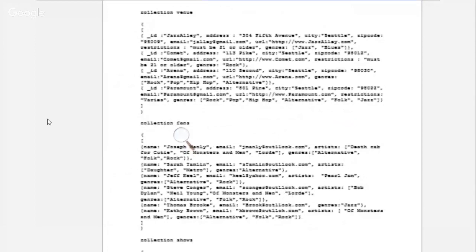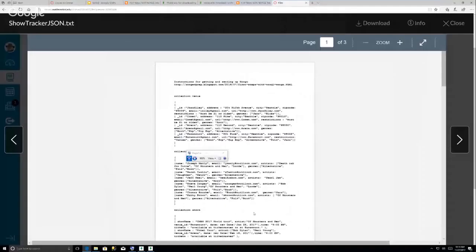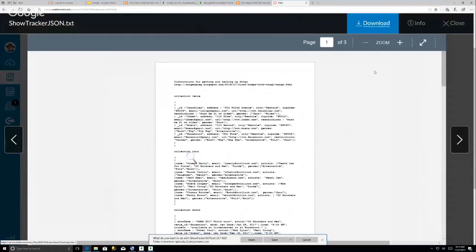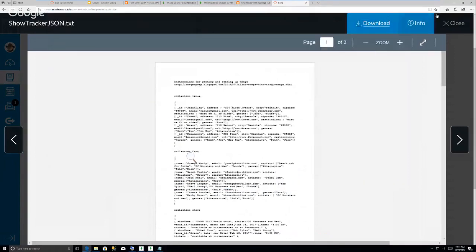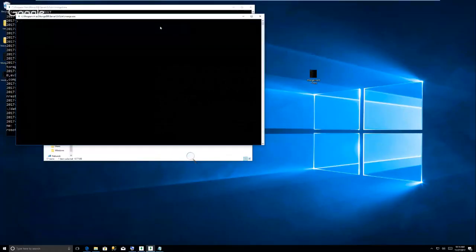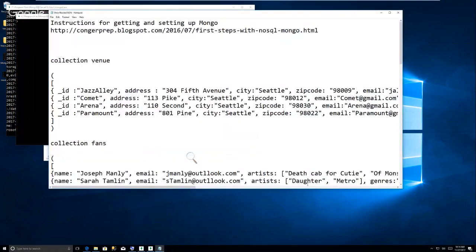Oh, I'm going to unzoom. So I'm going to download the file. It's just db.venues.insert, but it didn't work from inside of Canvas. So it should be open there behind, in Notepad here.